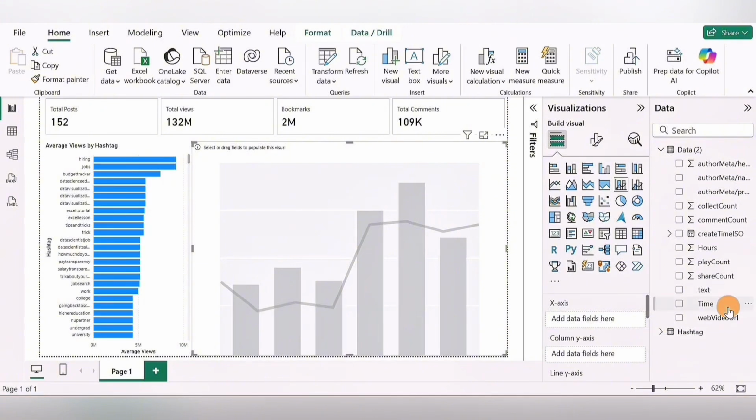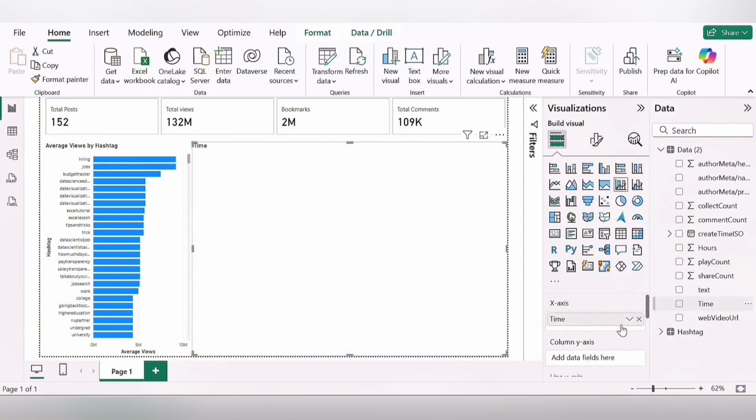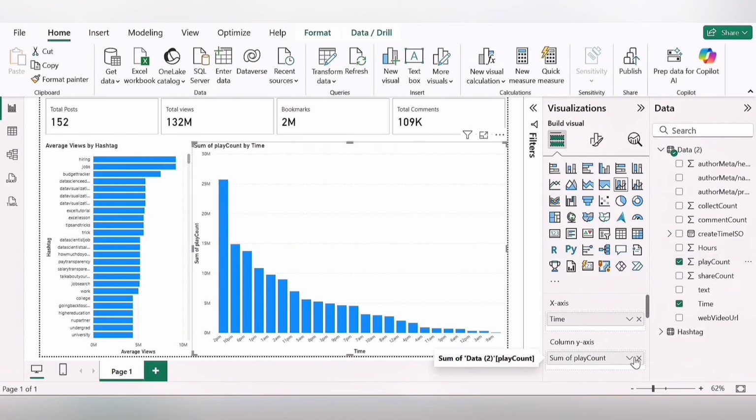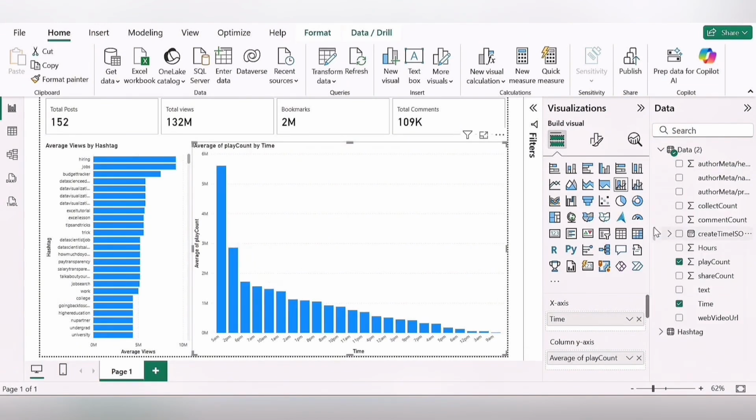To begin, I'm going to drag and drop the time on the x-axis and then drag and drop the play count on the y-axis. Then right at the bottom, I'll click on the drop down and change it to average so that we get the average number of views. So if you notice the chart, it is sorted based on the highest average number of views first.